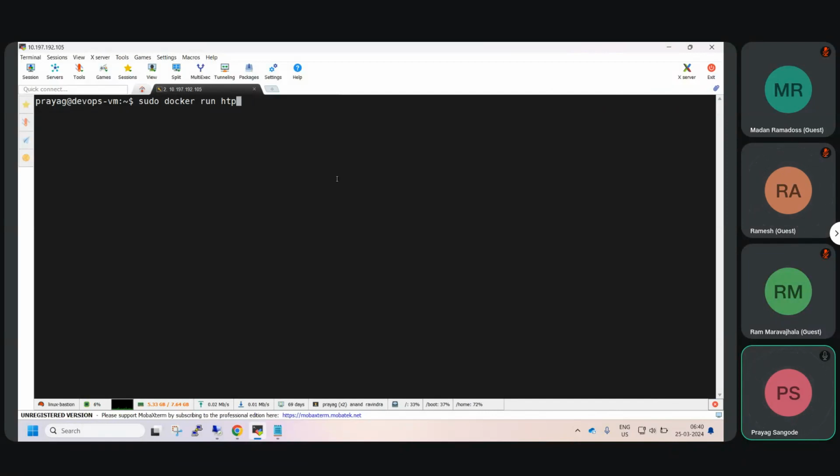Either the image changes, or we can just give the name with --name: container1 with the image name nginx, then container2 if you want a second one, then container3. Like this, we can create n number of containers using the docker run command.